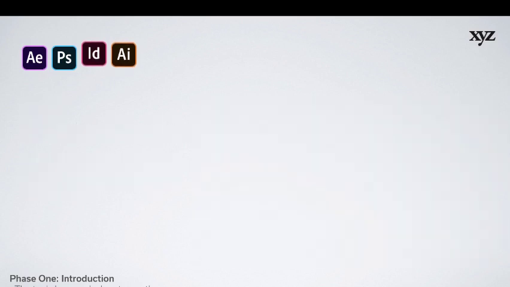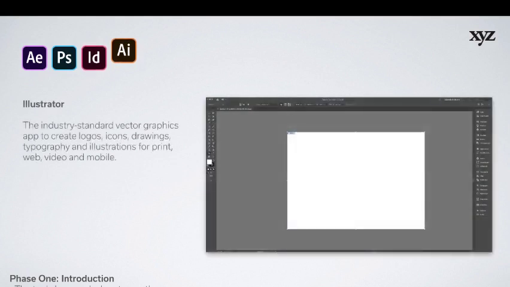And finally, Illustrator. It's the industry standard vector graphics application to create logos, icons, drawings, typography, and illustrations for print, web, video and mobile. And I use it for all of those things and probably a few other things as well. This is the program that I use most often.